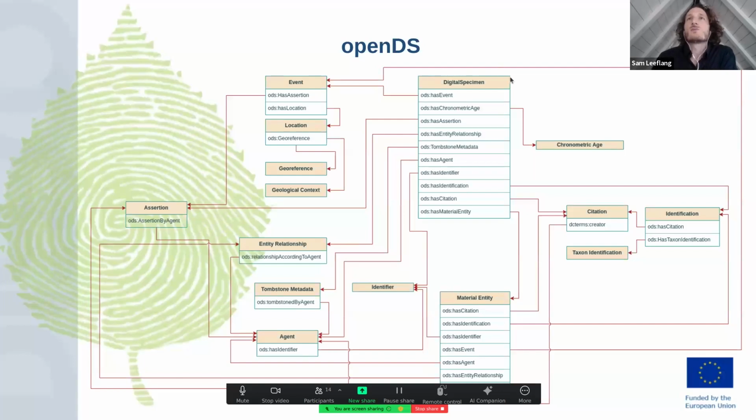So in the case of a digital specimen, it can have 0 or more events. And these events can have 0 or more locations. But this location can have only one georeference and one geological context. So that's how you can walk through the data model. The digital specimen can have 1 or more geological ages. It can have 0 or more assertions, so an assertion saying a certain measurement or additional information about the specimen. It can have 0 or more entity relationships.